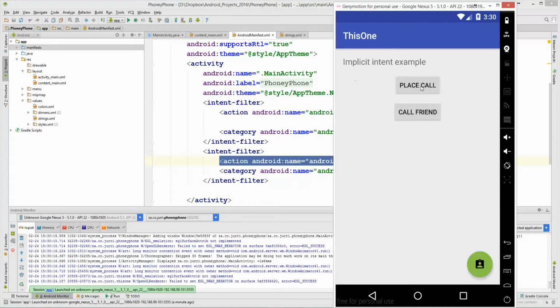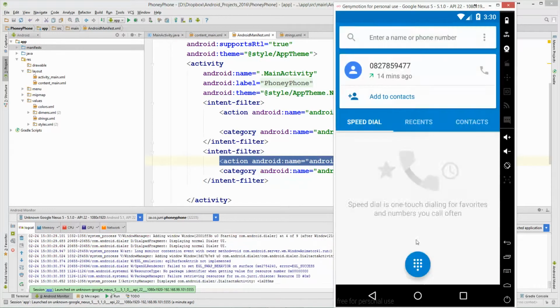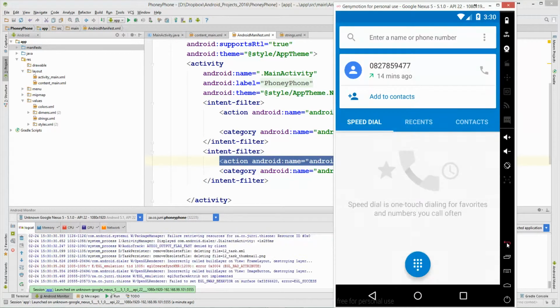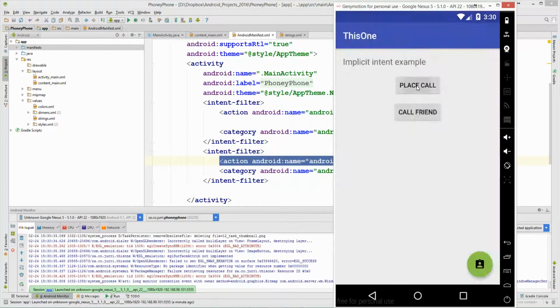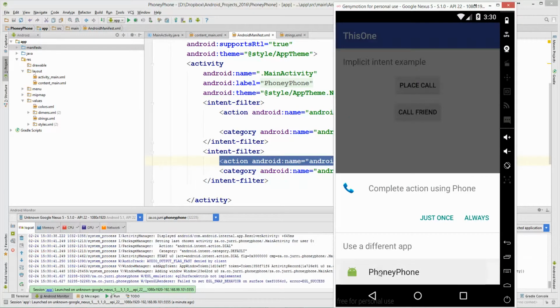So again, this works nicely now. I can also go and say, well, let's use the phone. That's the phone's own dialer. And we can dial a number. Or I can use my own application, the second application. So we can go and say, well, let's use phone.